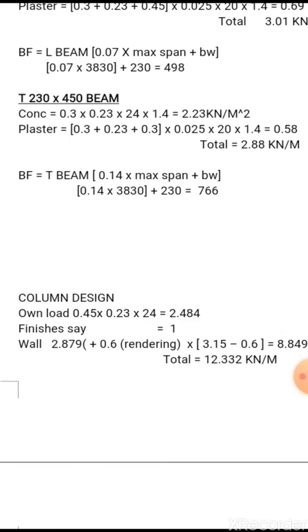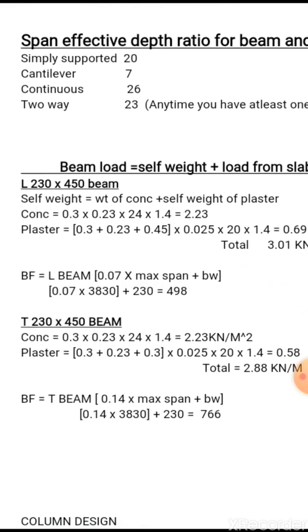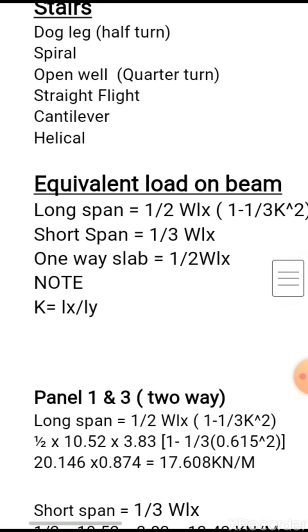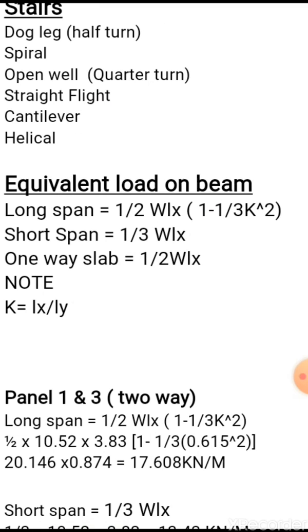Now your equivalent load on beam here. See, this is the formula for long span, for short span, for one-way slab. You note your K is equal to LX over LY. If you substitute it in that long span formula where you have K squared, it is LX, that is your short span, divided by your long span, for your slab. Your slab short span divided by your long span.